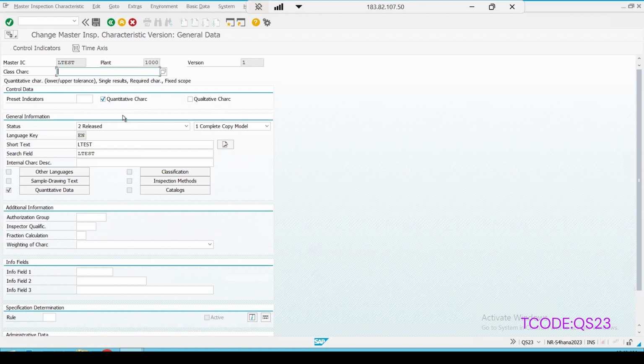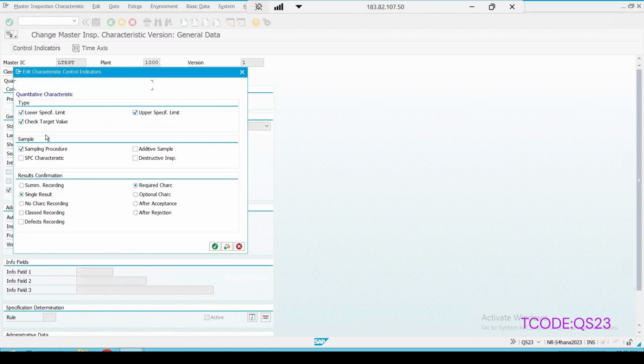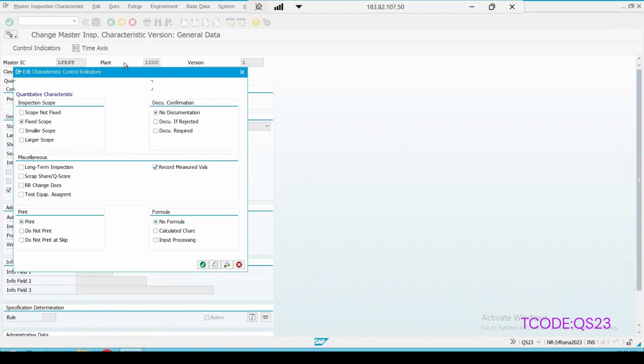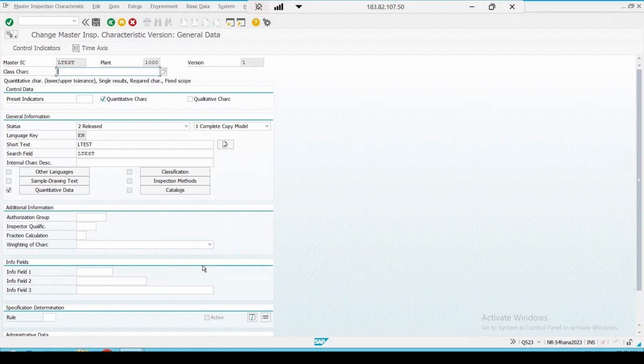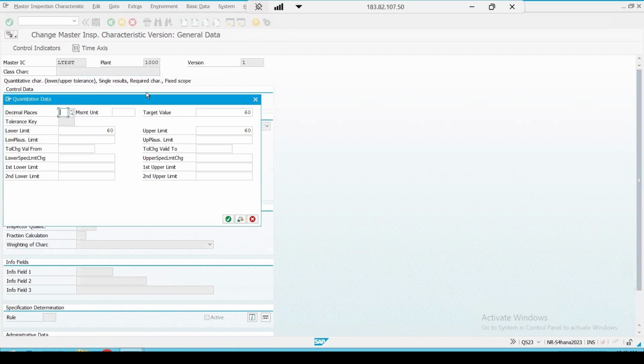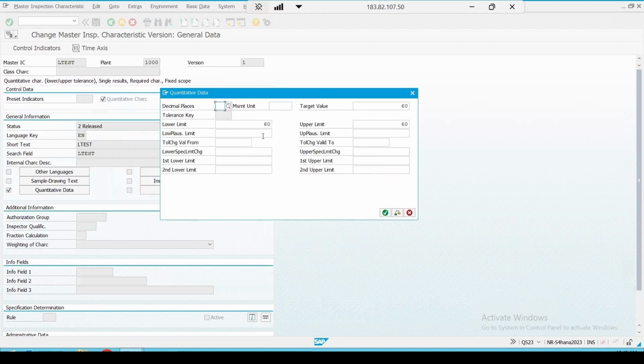It's a quantitative MIC, complete copy model I have selected, and in the control indicator, upper lower limit and even the target value is selected. Sampling procedure is selected in single result recording with the required characteristics, and fixed scope is selected in this. The quantitative data which is maintained, both upper and lower limit as 60, and even the target value is 60. Okay.